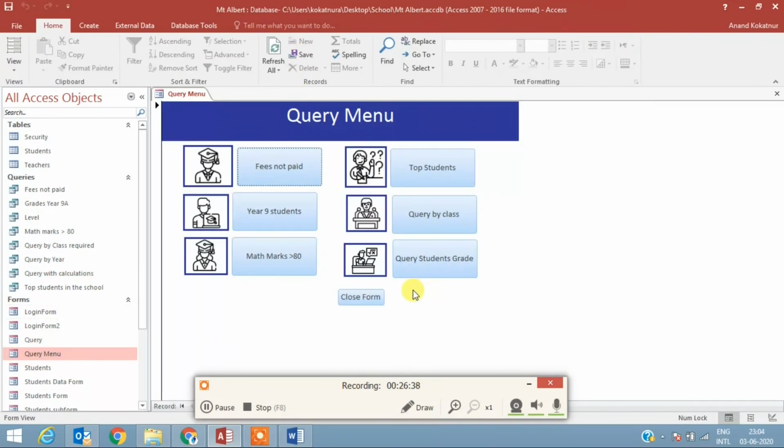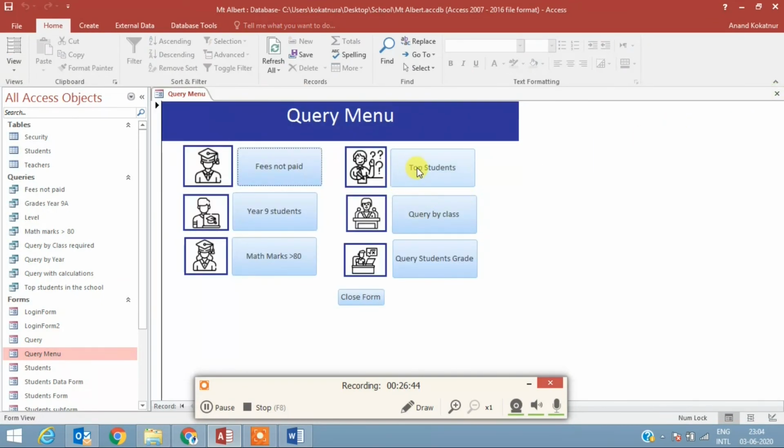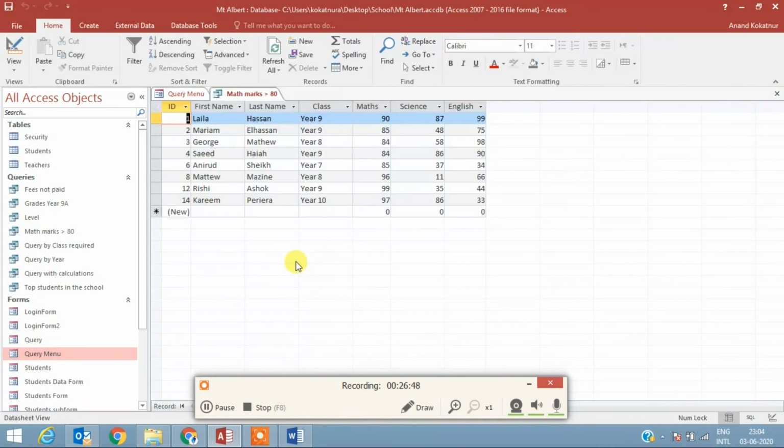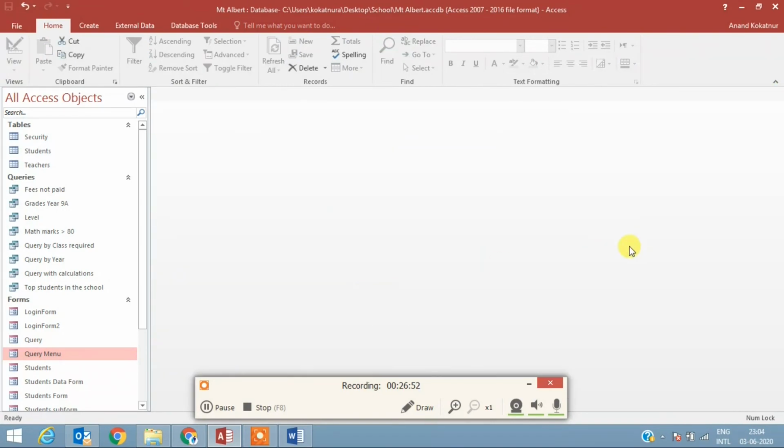Okay, let's check whether the queries run. Here you can see they all work. I'll close the form. So it all works, so that's good.